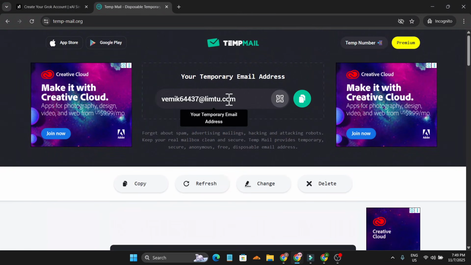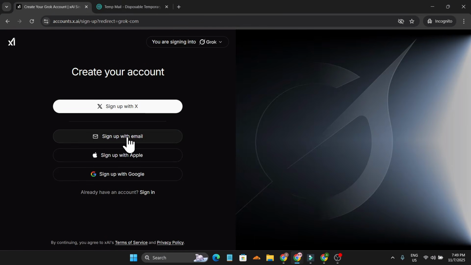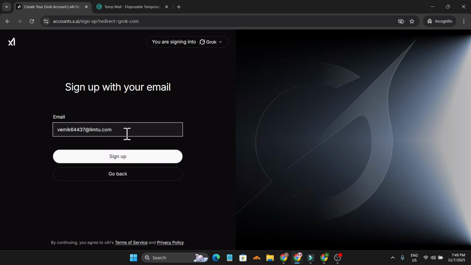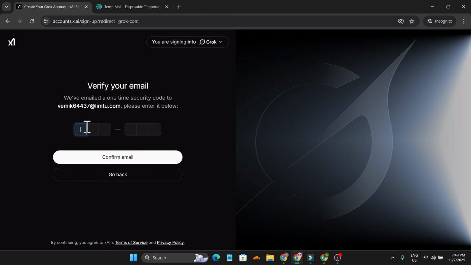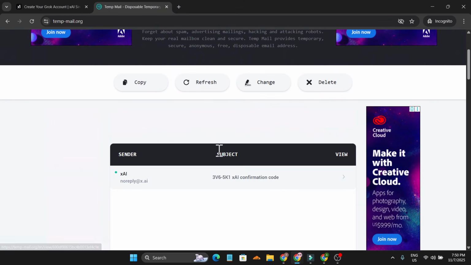So I just get a temporary email here, and I copy this. Then I click on sign up with email, paste this email and click sign up. Now this will give me a confirmation code to confirm the email. So I'm going to the temp email again, and as you can see, I got the confirmation code here.